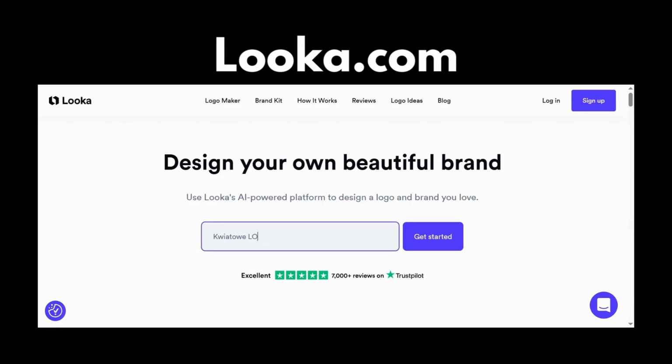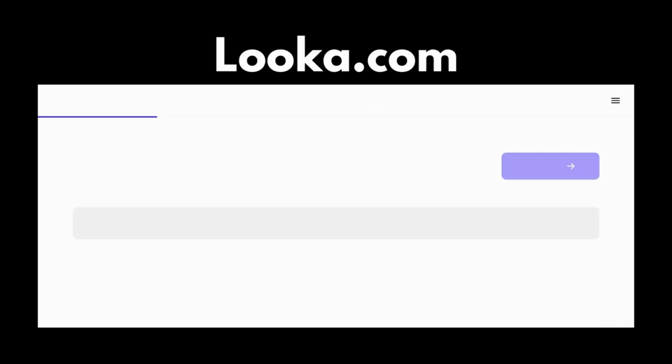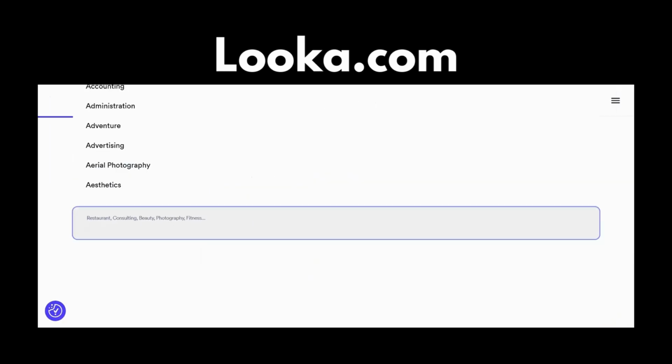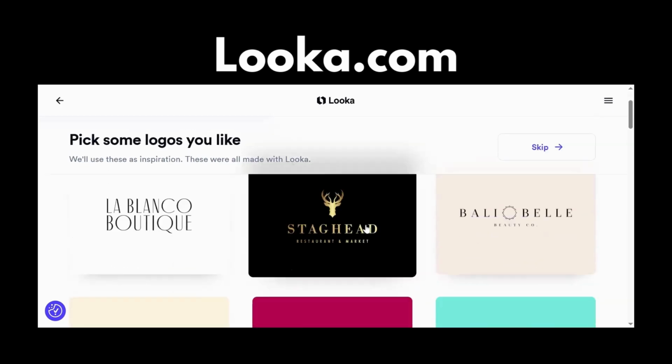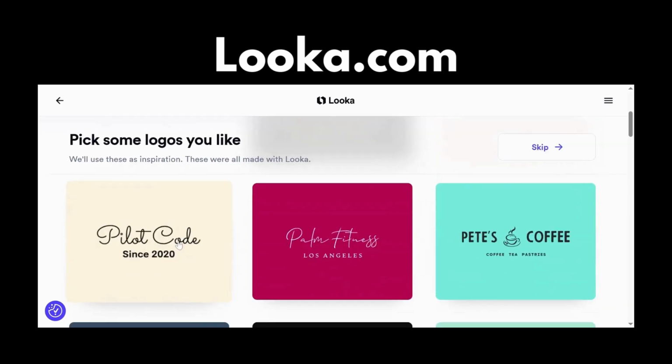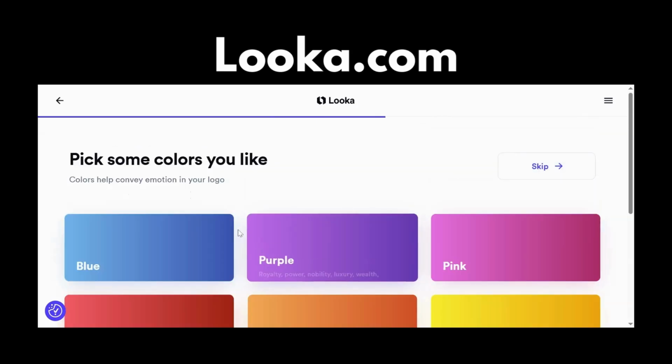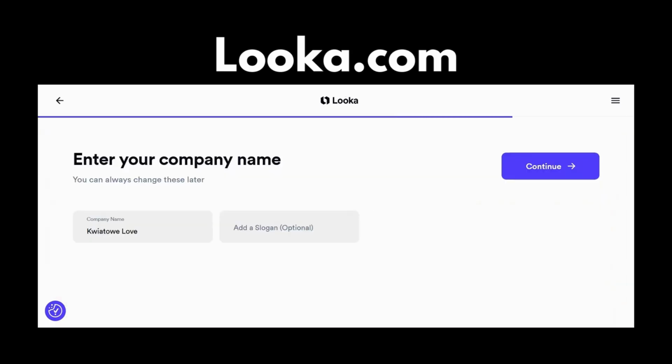Looka.com is an advanced logo generator that uses artificial intelligence to create professional graphic designs. After entering basic information about your brand, such as industry, color preferences, and style, the tool generates a variety of logo options that can be easily customized.